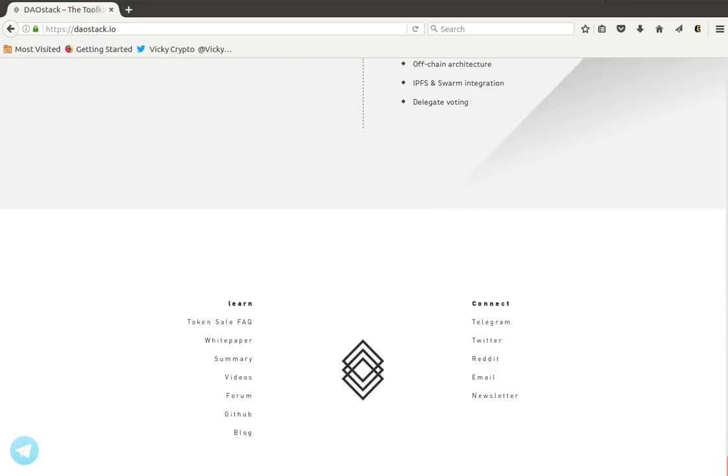So you can connect with them on Telegram. They are very active on Telegram, Twitter, Reddit, and email. Subscribe to their newsletter. You can get more information about their token sale FAQ. The white paper, I really advise you to read their white paper. They have a summary of their project, then videos. GitHub is very active with their code, the Solidity and JavaScript code. They have a forum as well as a blog.